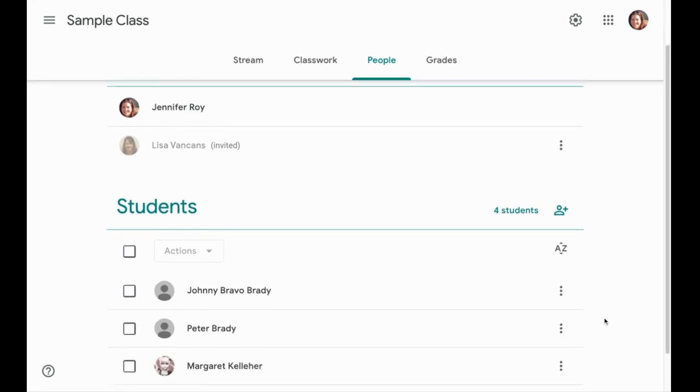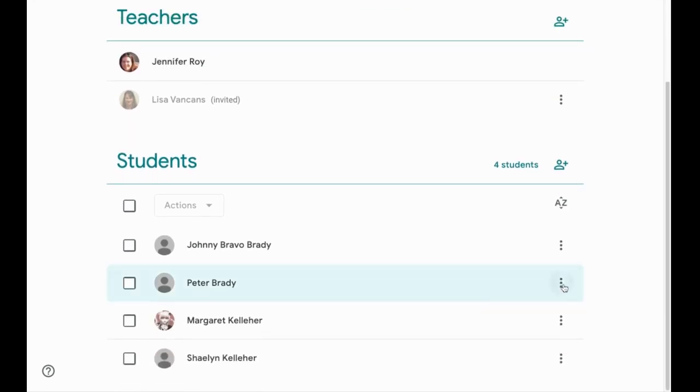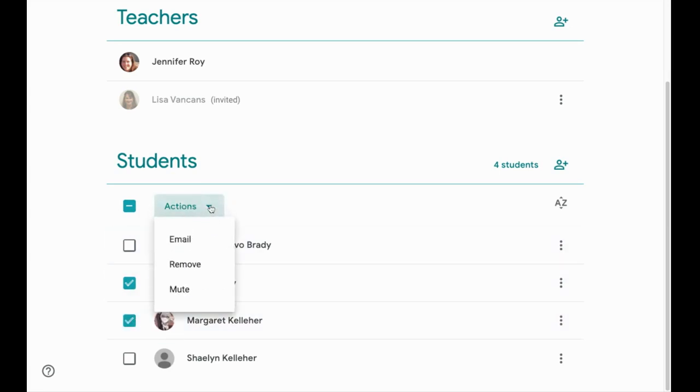On the student page, you can also use the 3 dots to the right of any name to email a student or teacher, remove them from the class, or mute them if necessary. There may be times when a student makes a mistake and posts something they shouldn't, and in that case, you might choose to mute them until you have a chance to talk about the acceptable use policy. You can also select student names, one or more at the same time, and go to the Actions menu, where you can email a group of students, remove them, or mute them.